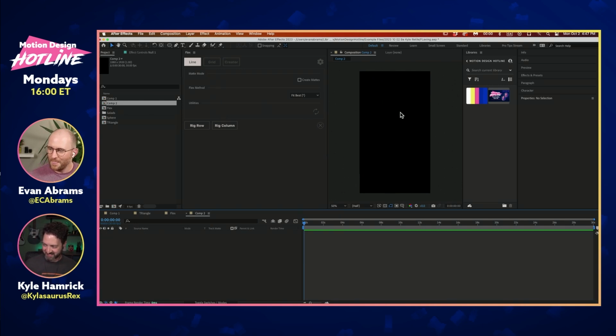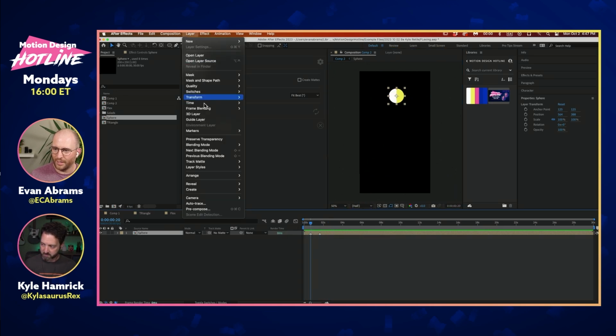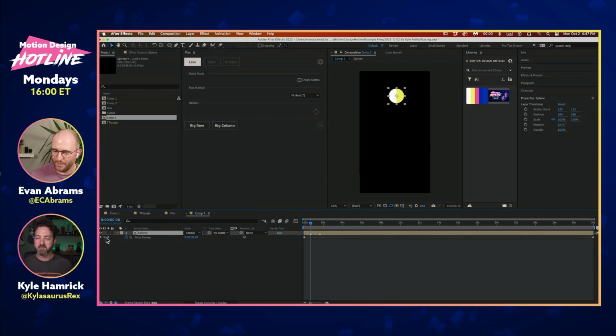So here we've got a composition. I've got some spheres, like a beach ball looking thing, and I'm going to go on here, layer, time, enable time remapping.